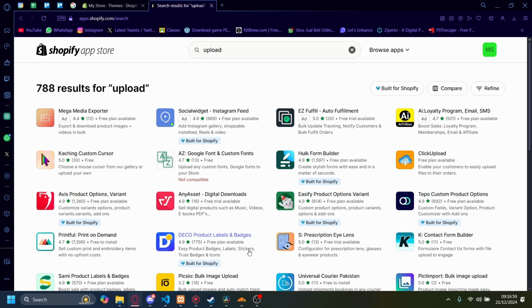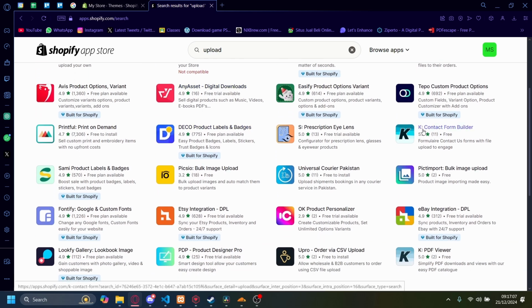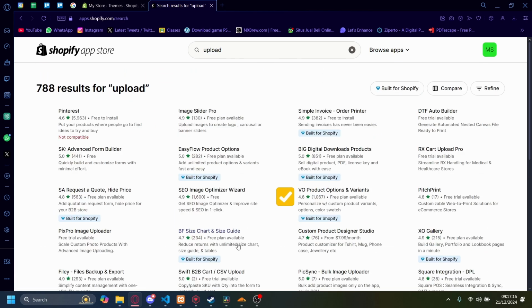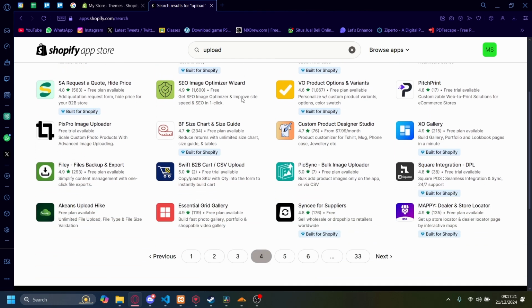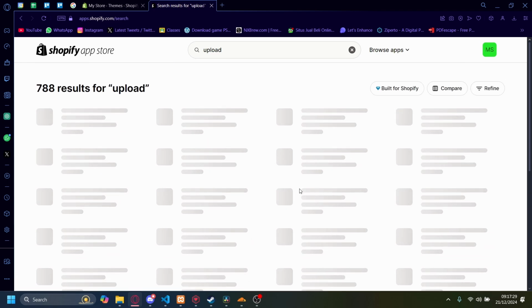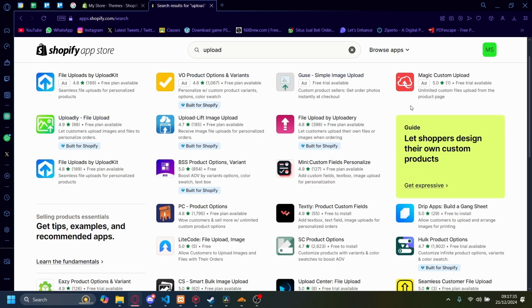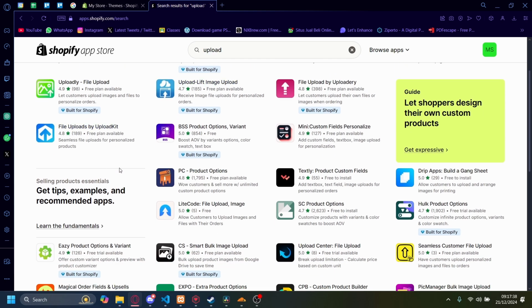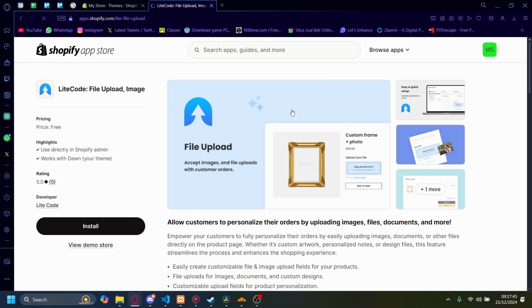Let's see. There's media, there's easy fulfill, there's click upload, any asset. You see we're getting into Pinterest now. But if you get to the fourth one here and you don't see anyone that's compatible for you, let's just try any one of the ones here. Let's do this one, Lightcode.